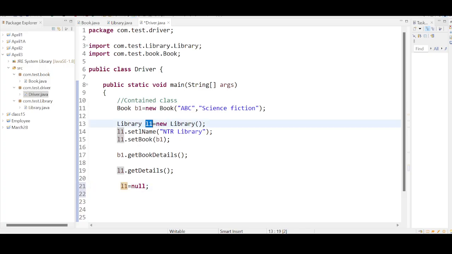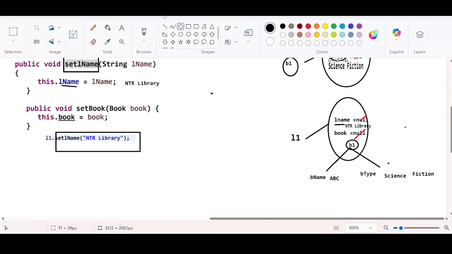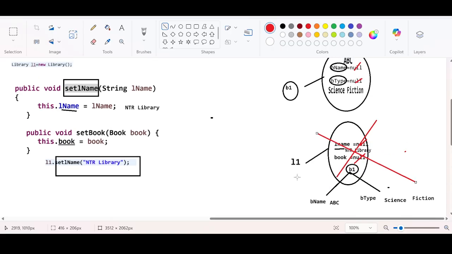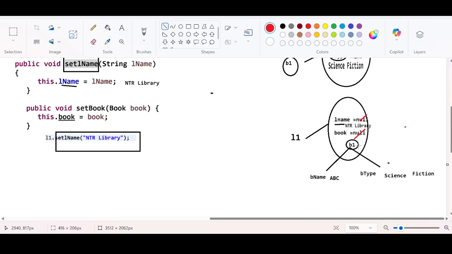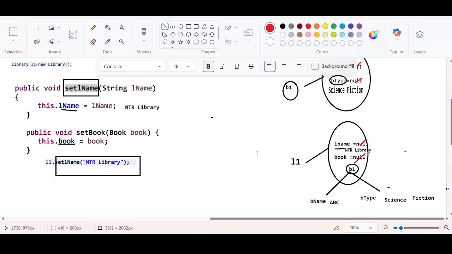L1 is L1 reference variable, library type. If I assign the value to null, so behind the scenes, okay, the library object will get destroyed. The library object is going to get destroyed. Okay, but the destruction will be limited to the library object only. The book object will not get destroyed. My intention is if I destroy the library object, the book object should also be getting destroyed. I want to destroy that automatically. Now this is not following the composition, this is following aggregation. It is following aggregation because destroying one object does not have any impact on another object.